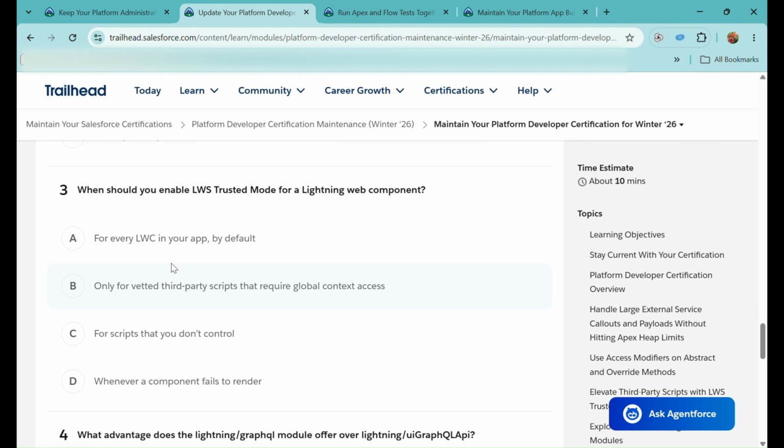Third question is, when should you enable LWS trusted mode for a Lightning Web Component? First option is for every LWC in your app by default. Second option is only for vetted third-party scripts that require global context access. Third option is for scripts that you don't control. And the last option is whenever a component fails to render. So second option should be the correct one.